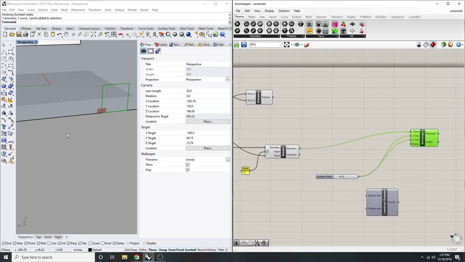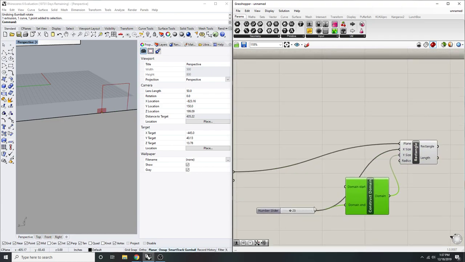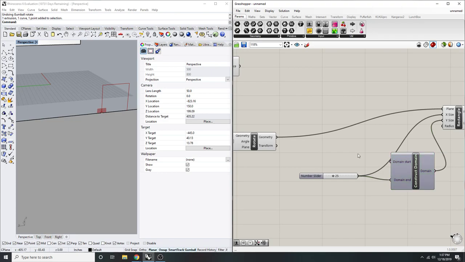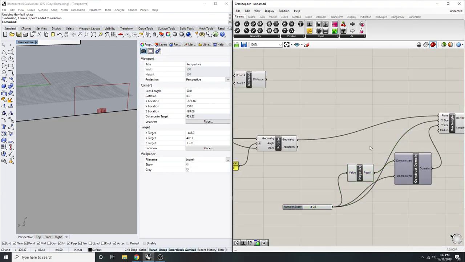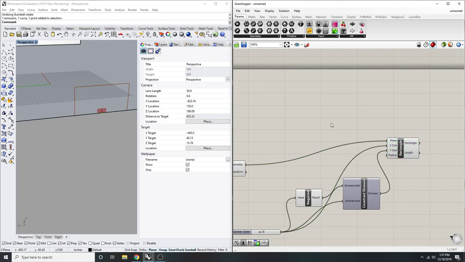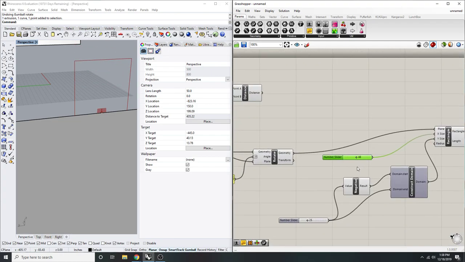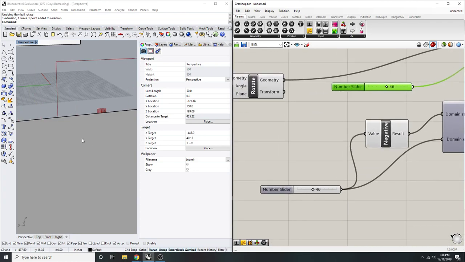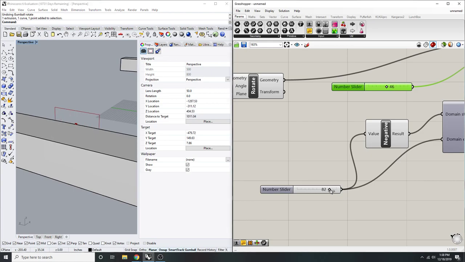So we know the Y dimension here, you can do a construct domain, do 25, and also do a negative. Like this. And then for the Y, or X, we would just give it its own number slider and just change it based on that. So this will always change in conjunction evenly with it.